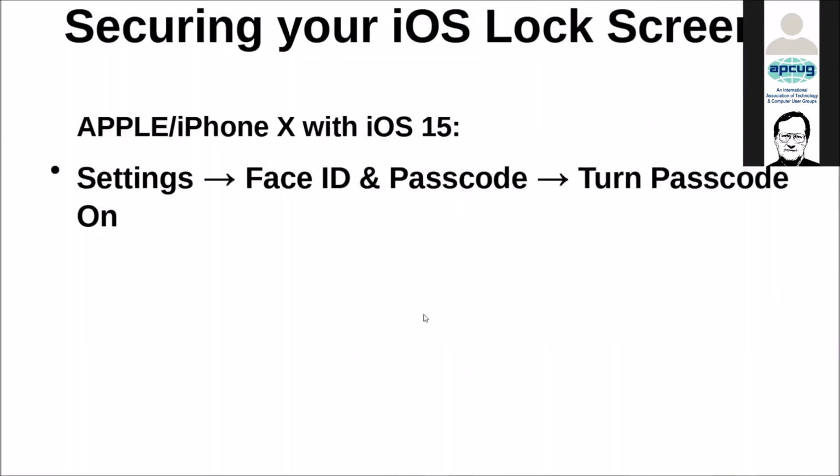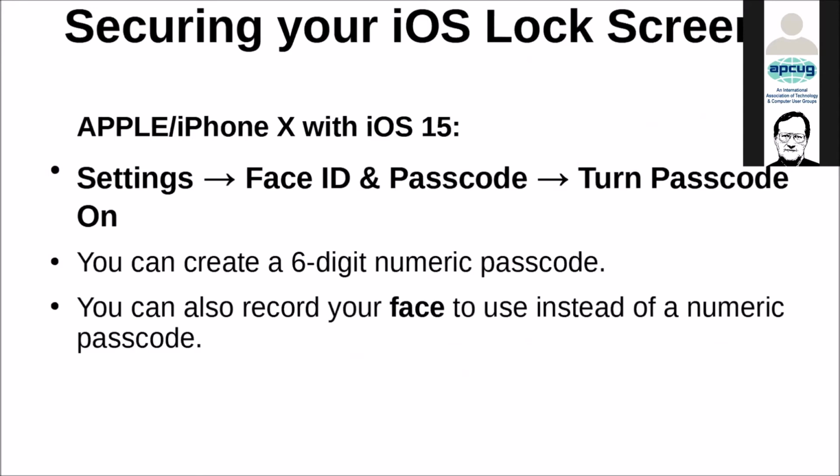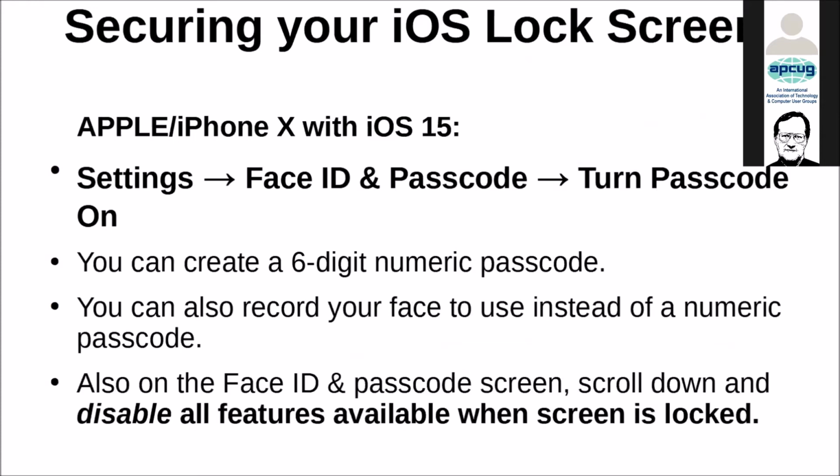Let's look at iOS. All right. Open the Settings app. In that screen, tap Face ID and passcode, and then turn passcode on. You can use a 6-digit numeric passcode, and you can also record your face to use instead of a numeric passcode. That is by far the more secure option.